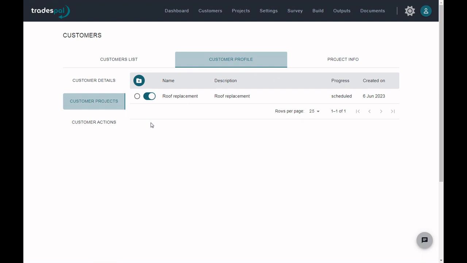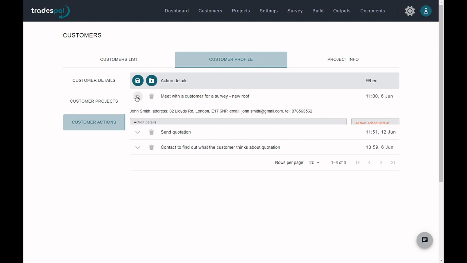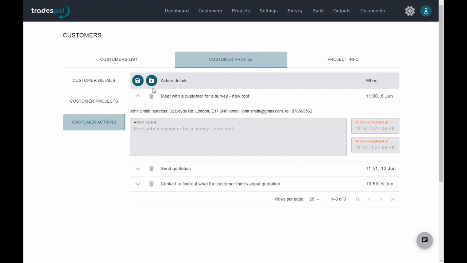The Customer Actions section displays all of the actions created for that particular customer, which represent the history of communications between you and the customer. Here, you can create, update, or delete actions. Deletion is not allowed for actions that have been marked as completed.